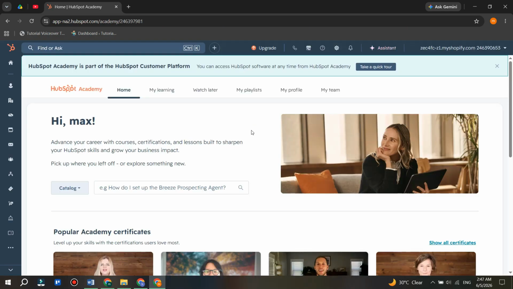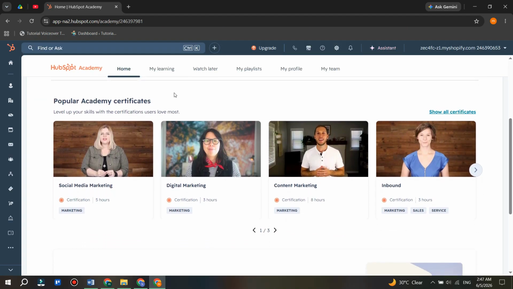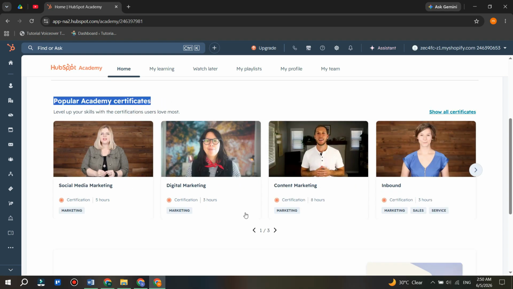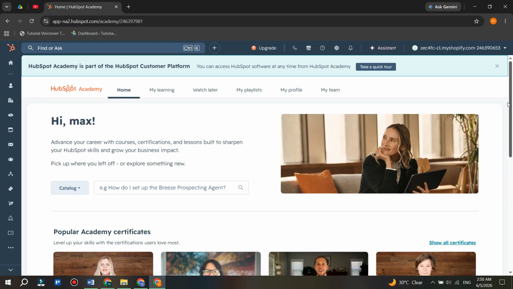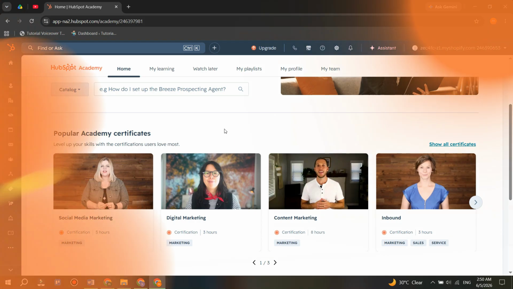Once you are logged in successfully, you will be taken to your dashboard. Scroll down to explore all the available courses and learning paths. You can now browse courses, enroll in certifications, and start learning. That's how you can sign up for HubSpot Academy.